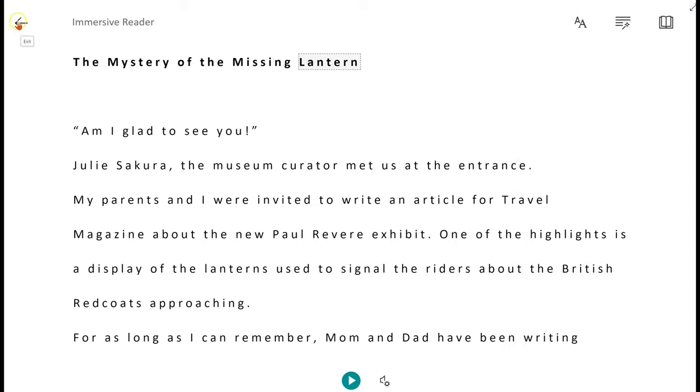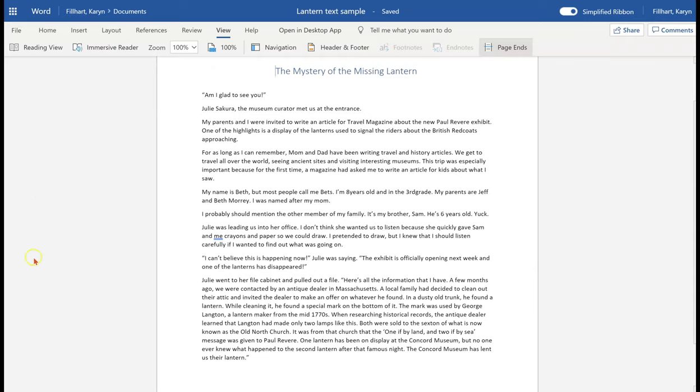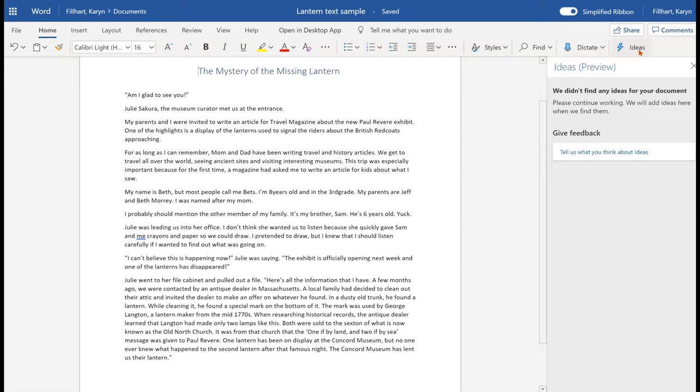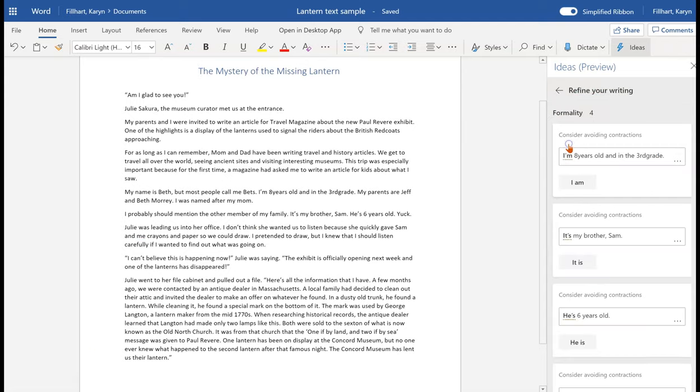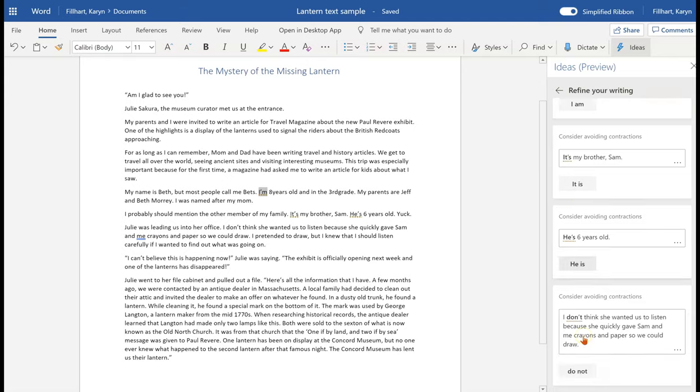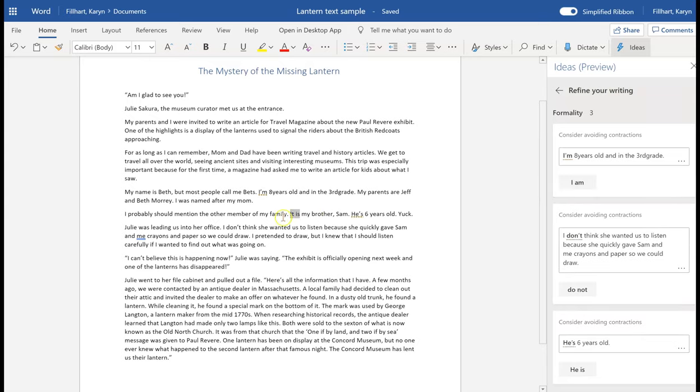But recently they added another tool to assist with your writing. Under the Home menu, there's now a button on the far right called Ideas. It's in preview mode, but when you click it, it gives you suggestions of how to refine your writing. For example, formality. In this case, it's pointing out the contractions. If this was formal writing, I might want to change that, and I could simply click the button and it would fix it in my writing.